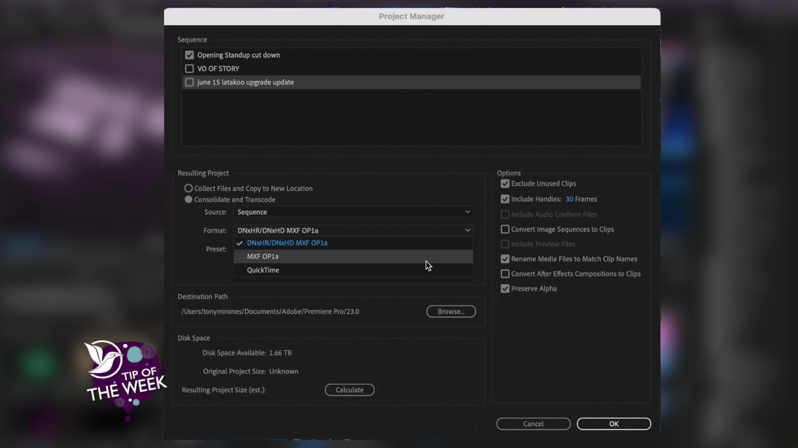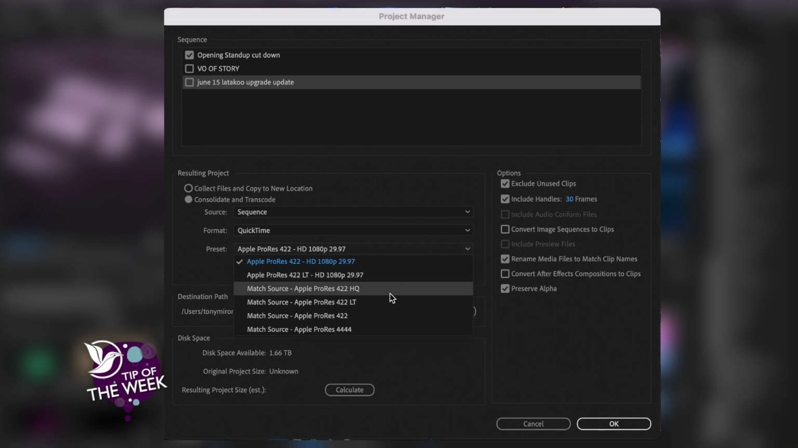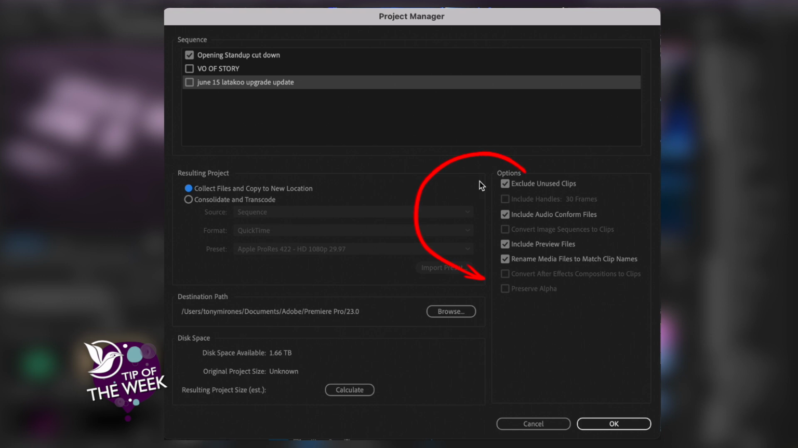This option puts everything into the same codec. If you have a preset, you'll need to import it. I'm choosing Collect Files and Copy to a new location. To the right, you'll find a huge space saver, which is Exclude Unused Clips. I do not bring in audio conform files or preview files. Those simply take up space and can be recreated when you open the managed project.